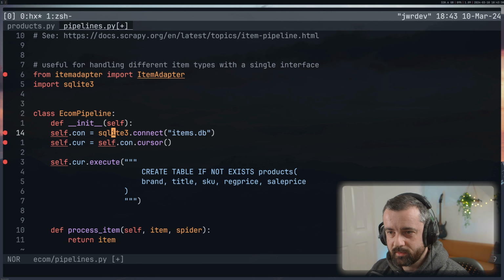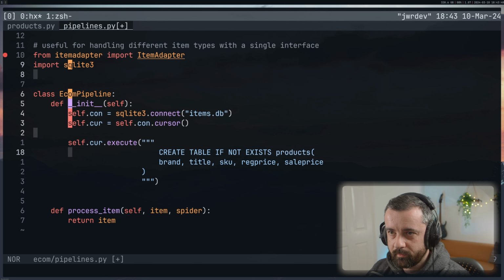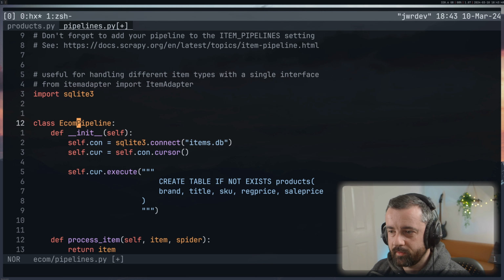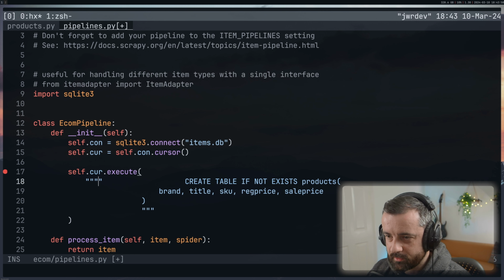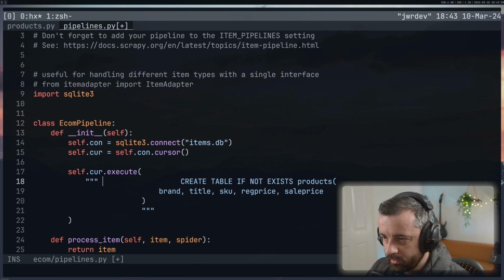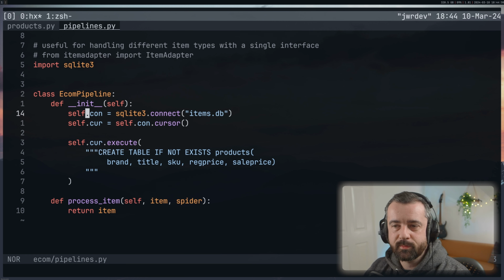Now, this is not indented properly, so let me just fix that. There we go. And we don't need the item adapter, so we'll just comment that out for now. Great. So now we have this. This is going to be formatted really badly. I'm not really sure what to do about that. Let's try and make it a bit better. Somewhat better.